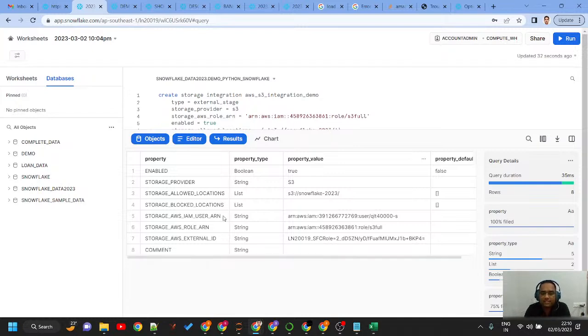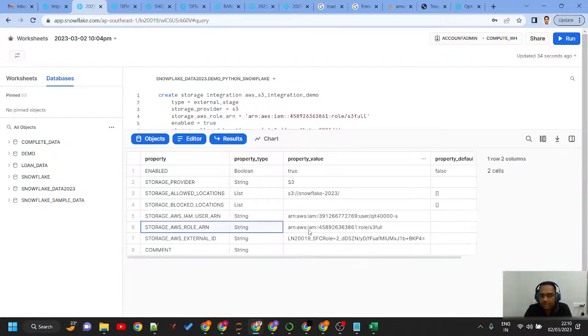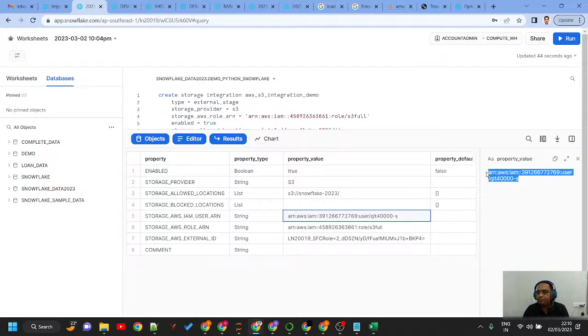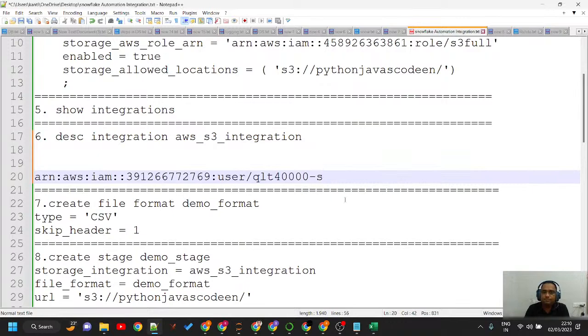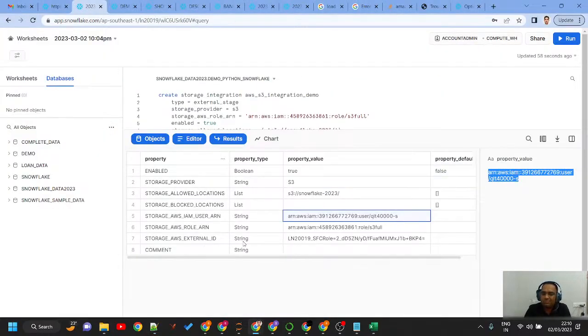Here you can see this role ARN we have provided, but Snowflake generated this one, the AWS IAM user ARN. So this ARN we need to capture. Fine, I'll copy this one. Again, it gives a password-like external ID.